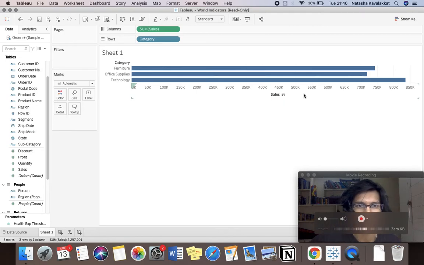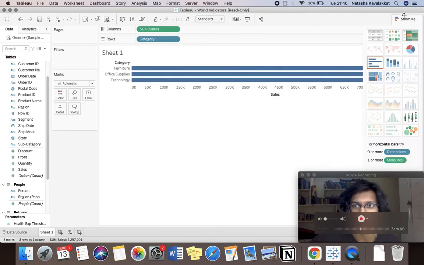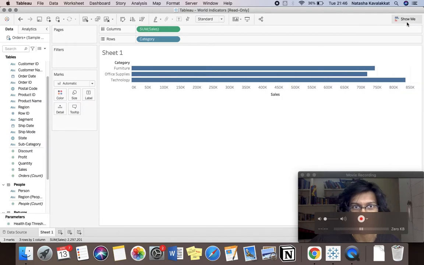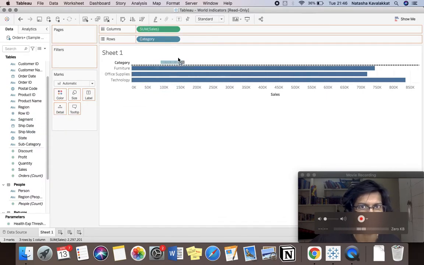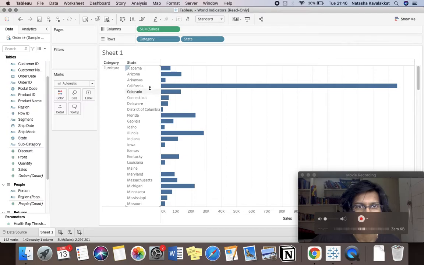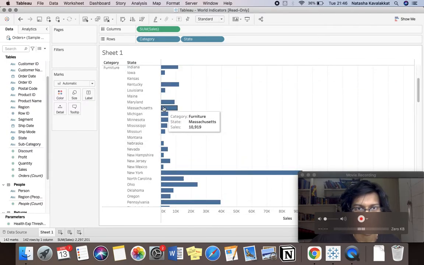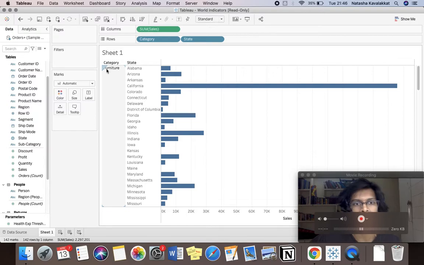Tableau has chosen this particular visualization. I can choose other ones, I'll get into that. Along with category, I can even add another data item. I'm going to go with state. As you can see, it has been imported. For this particular category, furniture, these are sorted in ascending order, and I have the amount of sales given in my visualization for each particular state, and I can even change how it's sorted.